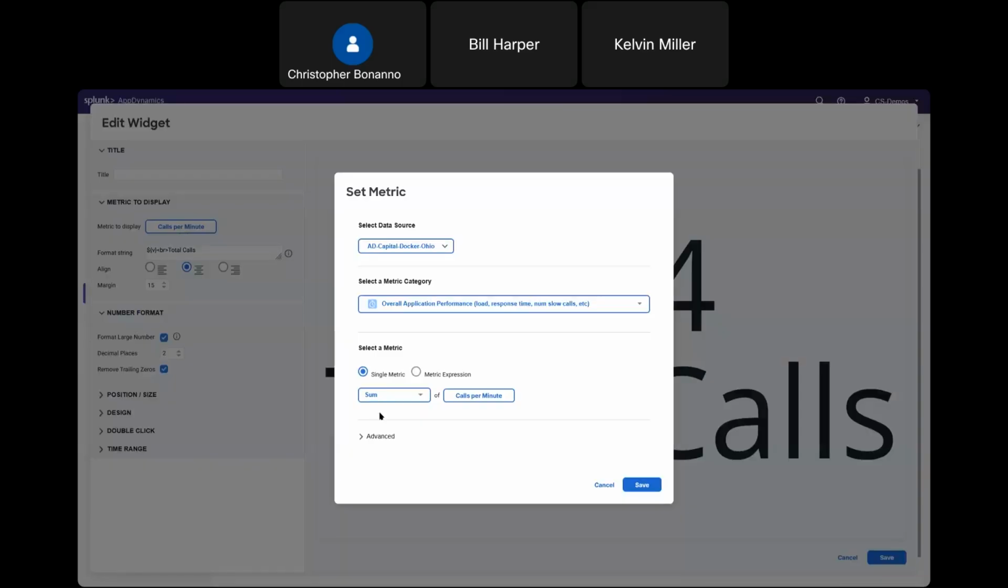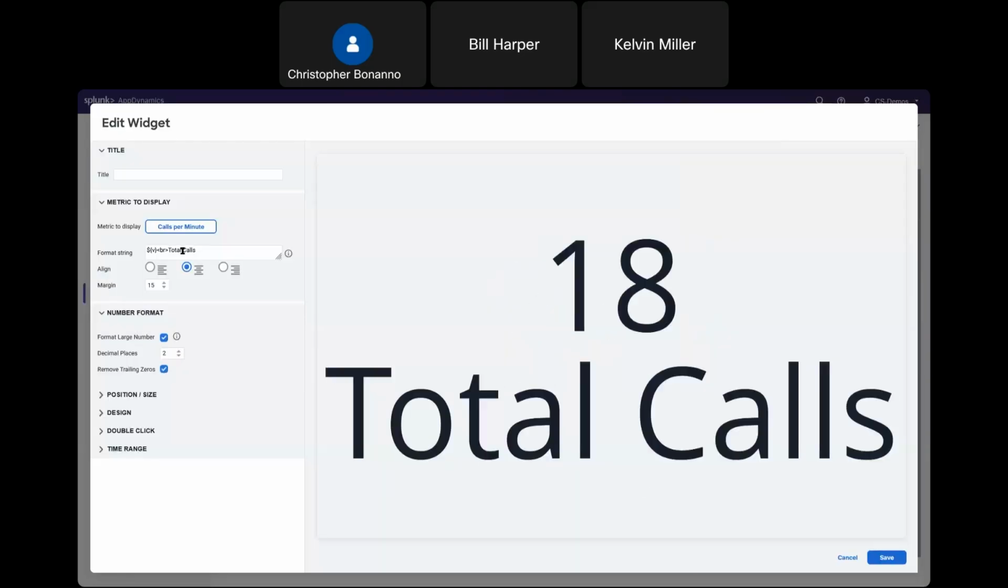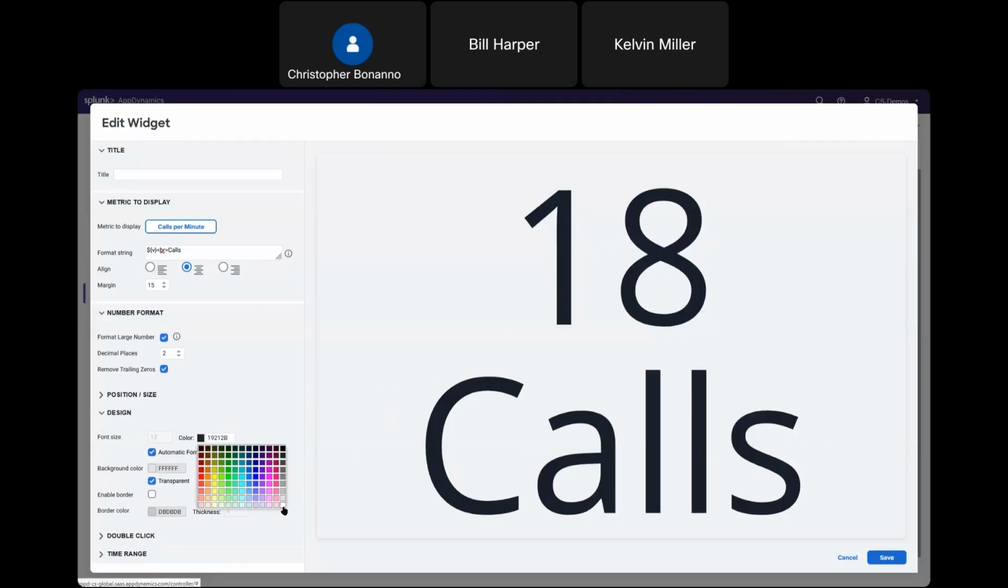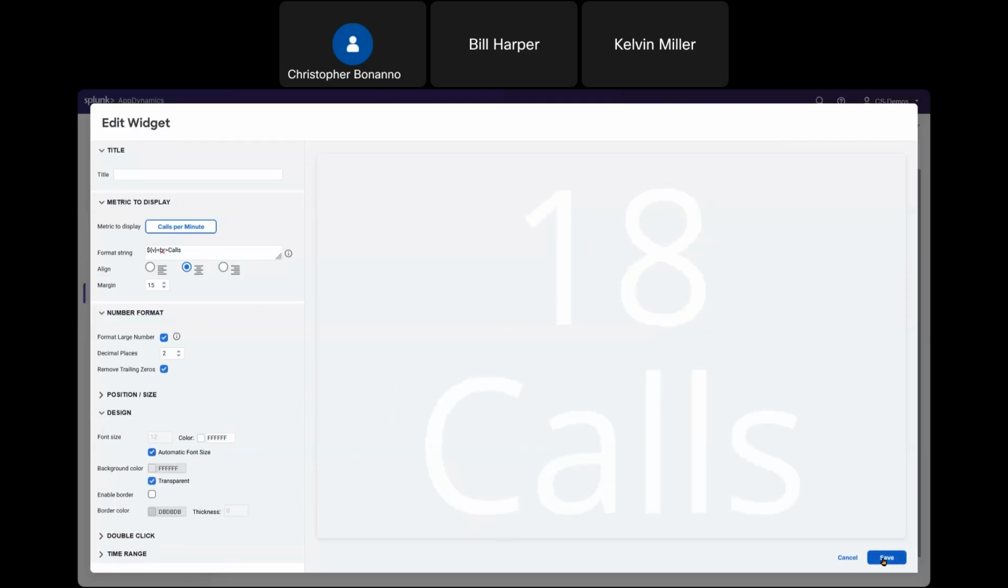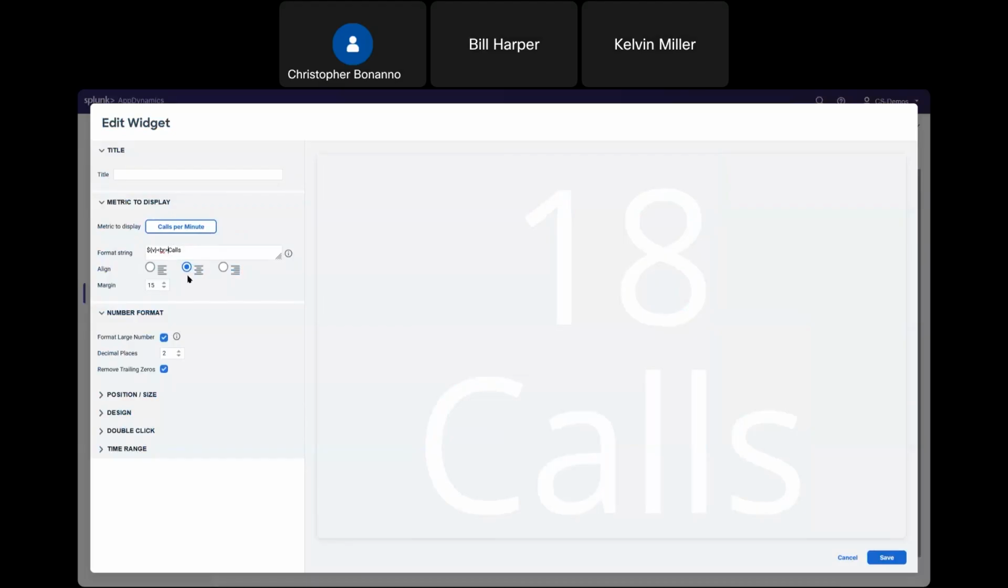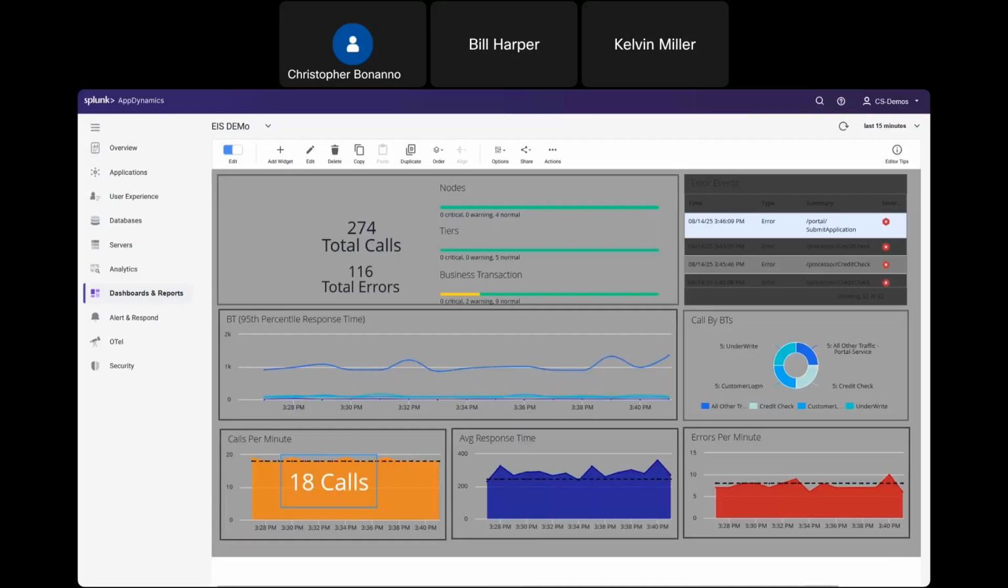So we're going to go back here and change this back to value. Hit save. I'm going to take the total out and just call it calls. I want to change the color to white since it's on a dark background. And hit save. Now we see that there are 18 calls during that period.